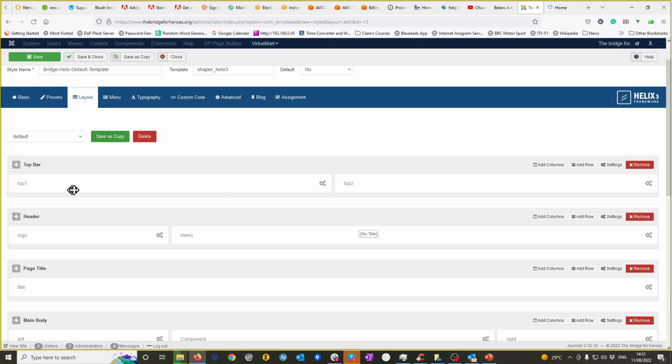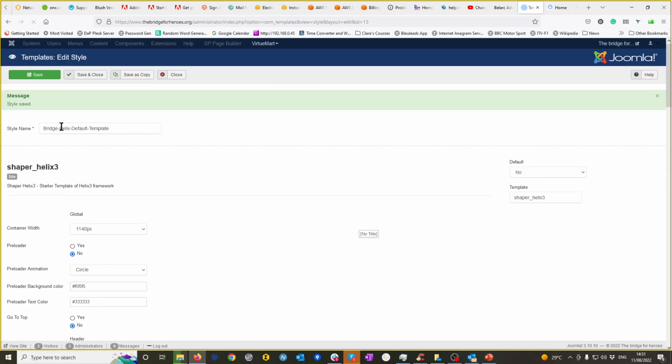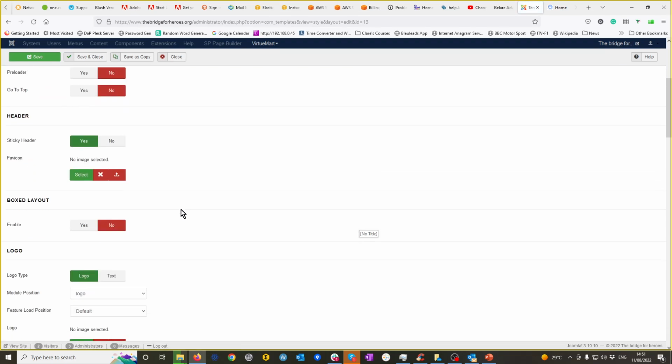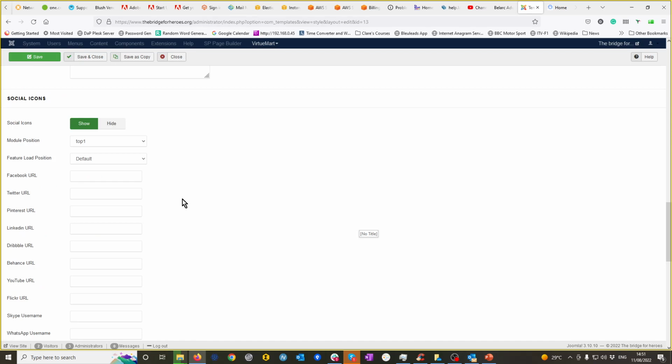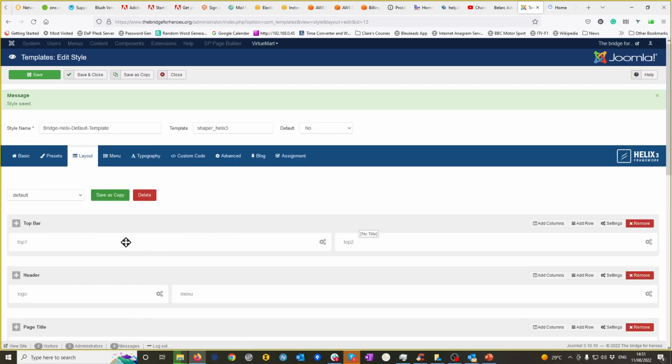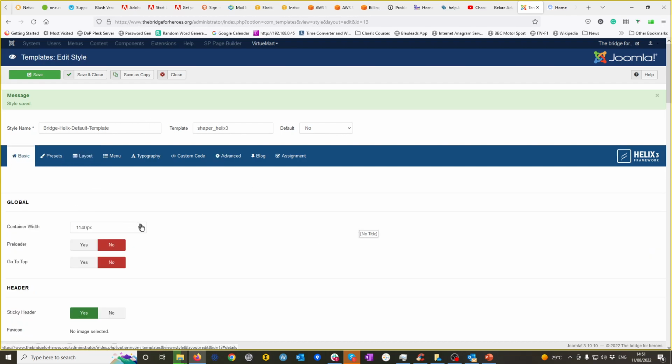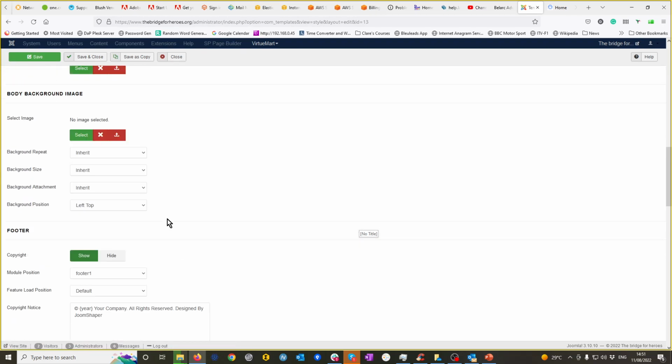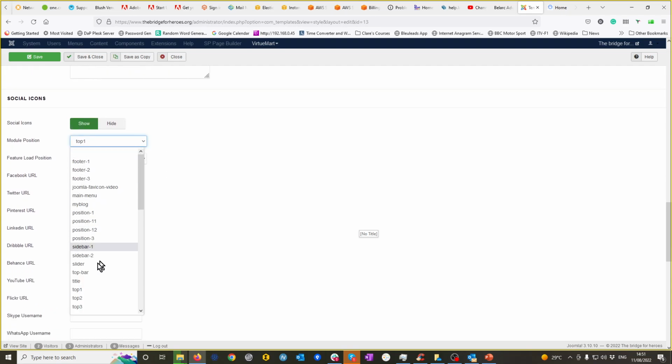We're going to have in this top one a phone number, and we're going to have the social media icons in top two. Now, if you remember, let me just save this as we go along. In the basics, we had social media, and this one is set to top one. So if we just go back to the layout, that would put it on the left-hand side here, whereas we want it in top two. So we're going to change it to top two. Okay.